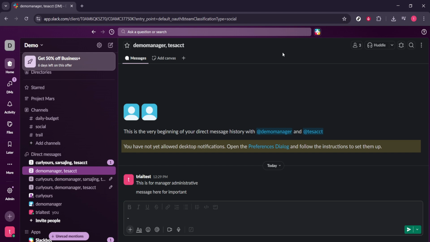Start on the home view in Slack. This is the main screen where your channels and direct messages live. Make sure you're in the right workspace if you use more than one, and that Slack is open on your desktop or in your browser.